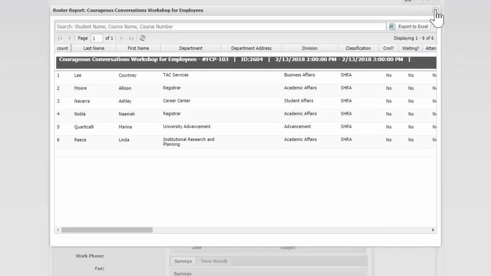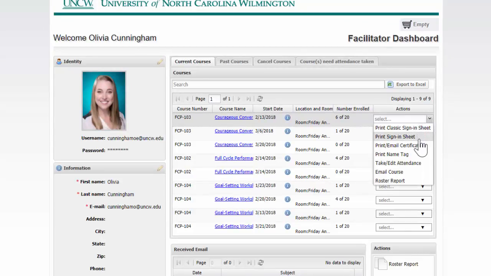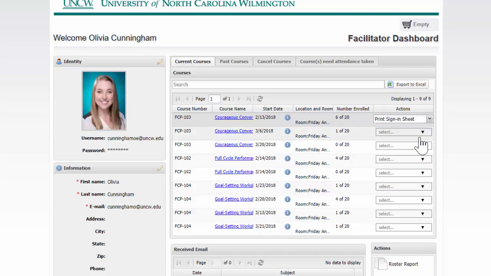Some other actions you might want to take prior to your class include printing a sign-in sheet. To do this, be sure to click the second Print Sign-in Sheet option. Do not print the classic sign-in sheet as it won't work.